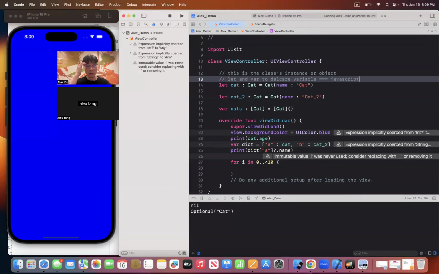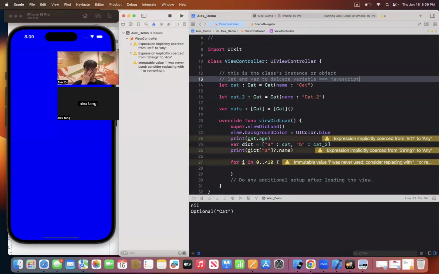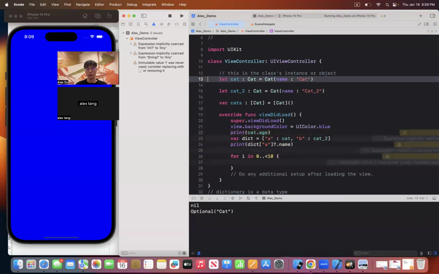You mentioned you learned JavaScript before, right? Yeah, but only a little bit. Okay. Yeah, JavaScript uses let and var to declare variables as well.